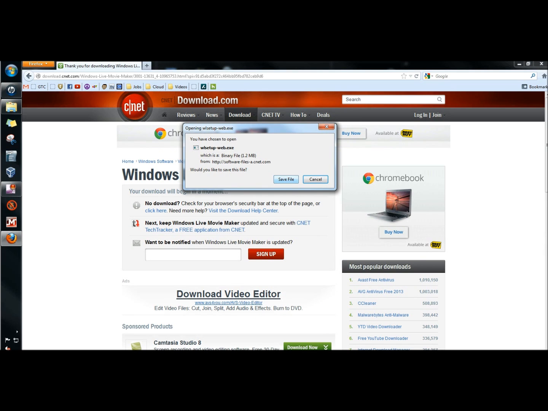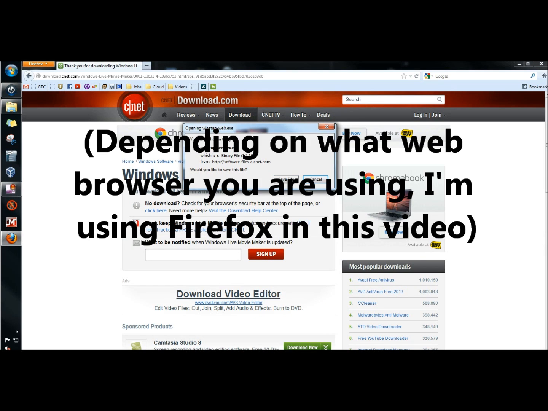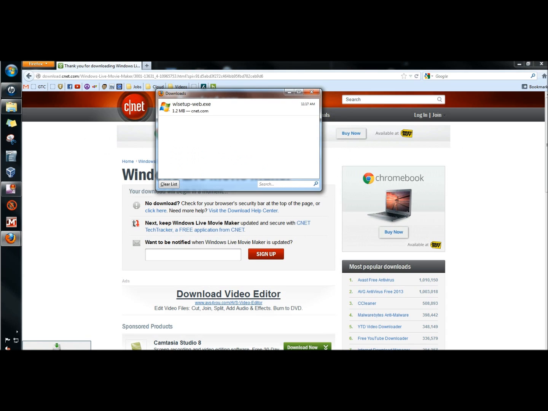And then I'm going to click save file. You may also have the option to run. If you have the option to run, just go ahead and click run. Once the file's finished downloading, I'm going to double click on it.